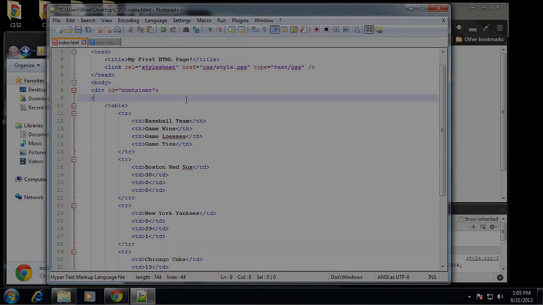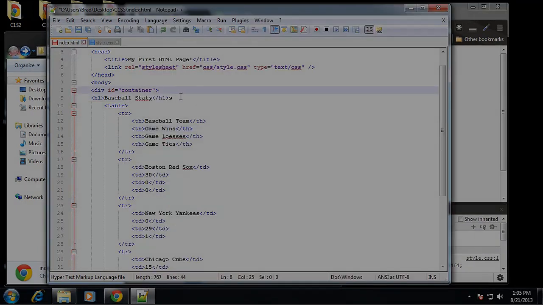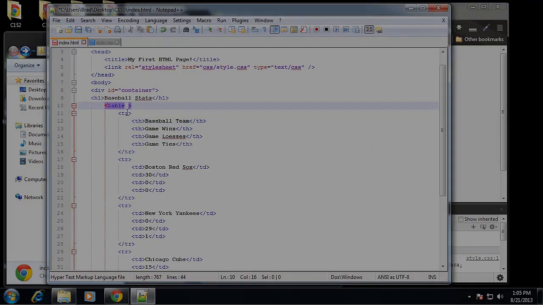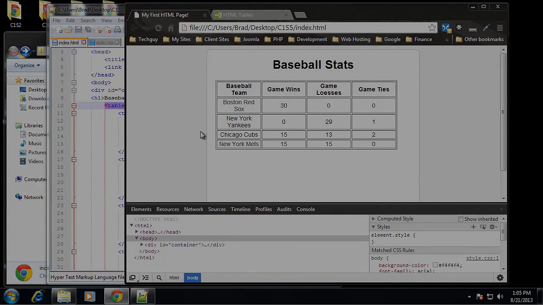And let's just put a heading. We'll say H1, baseball stats. And that didn't show up for some reason. Alright. Now we can give the table a border as well, like the one I showed you on the W3Schools site. Say border equals 1. And that looks really ugly, but you can have a border like that if you want.